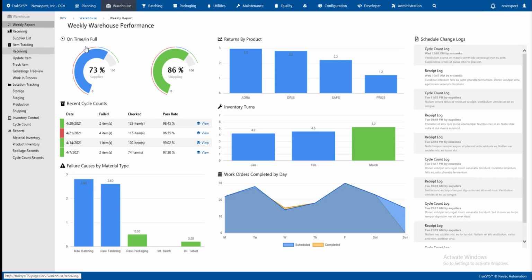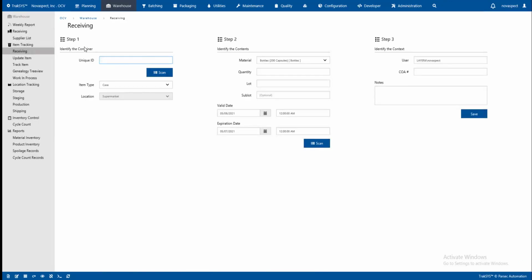So if we head over to the receiving area, this is kind of a typical receiving piece of material coming into a facility. We want to be able to give it a unique ID and then identify what type of material it is and where its location is. So if you have a facility that has RFID or any other automation system, we're able to utilize that here.